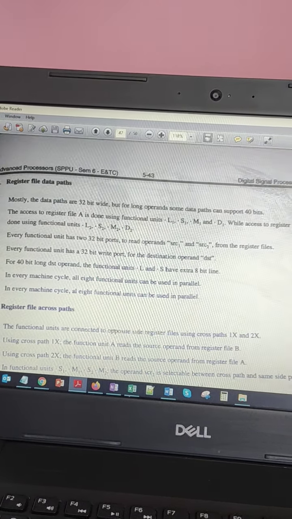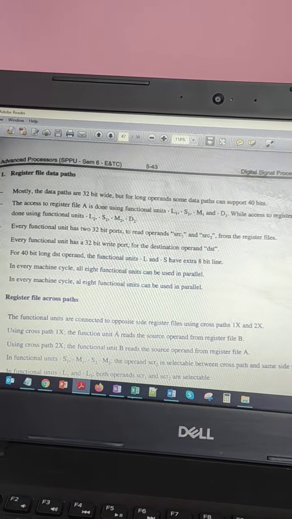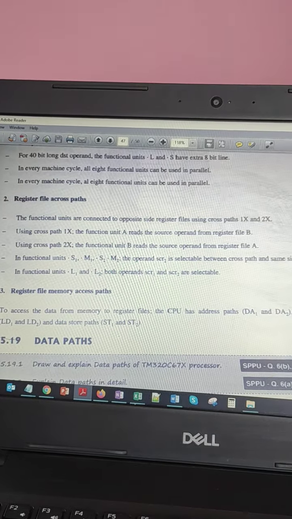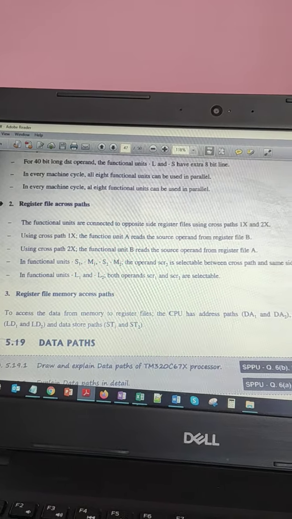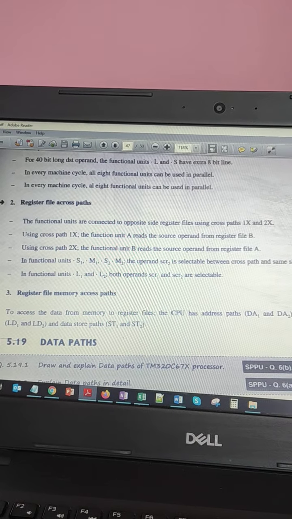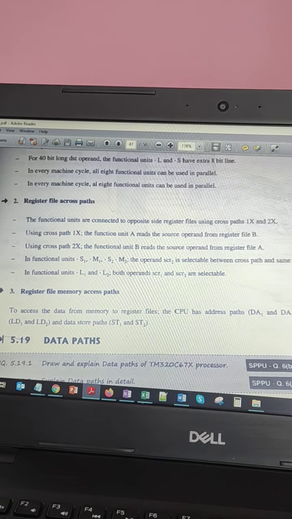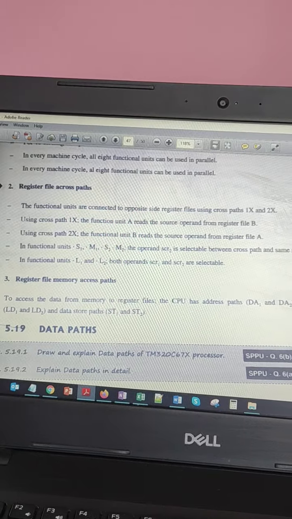Every functional unit has 32-bit ports to read the operands SRC1 and SRC2. Every functional unit has a 32-bit write port for the destination operand DST. So for a 40-bit long operand, functional units L and S have an extra 8 bits. In the register file cross path, the functional units are connected to the opposite side register file using 1X and 2X. Using cross path 1X, the functional unit reads the source operands from register file B.